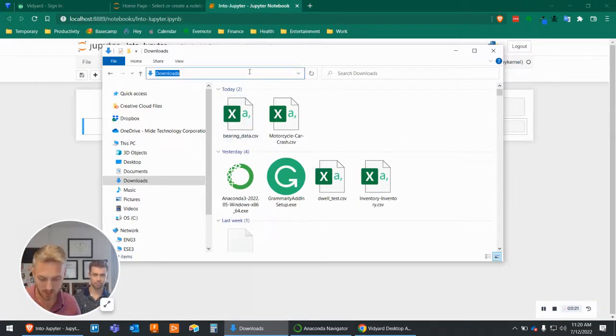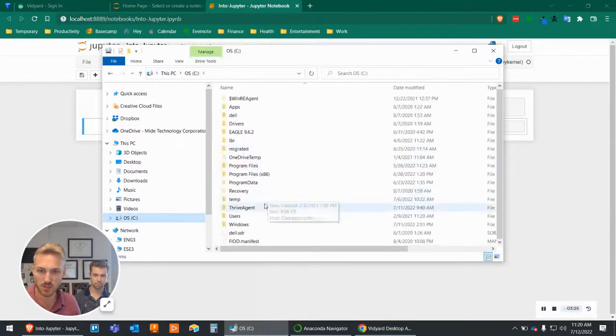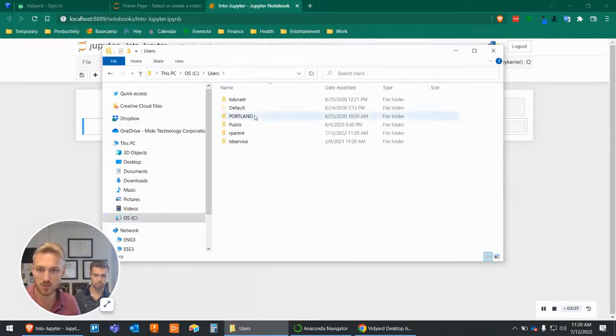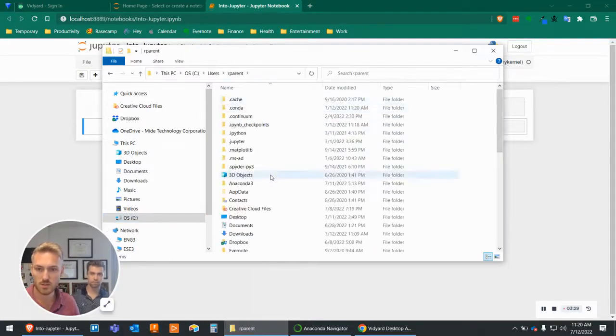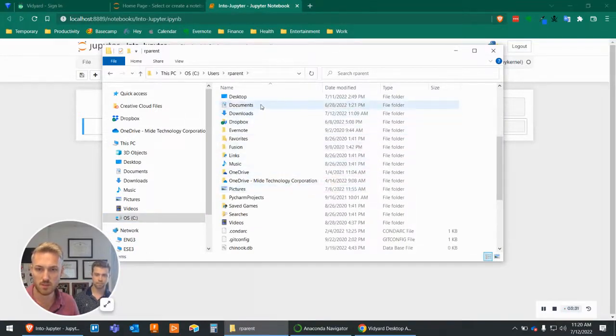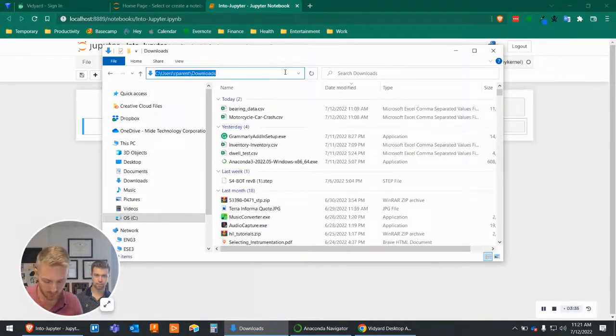All right, so we got the bearing data. It's in our downloads folder, which I'm going to go get here under users, parent, desktop, where downloads. All right, so here's the folder.